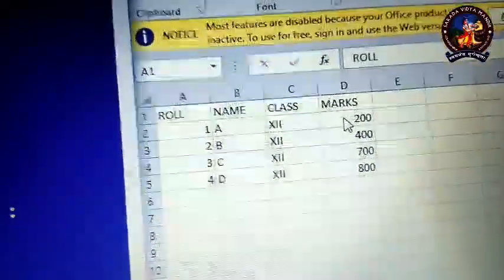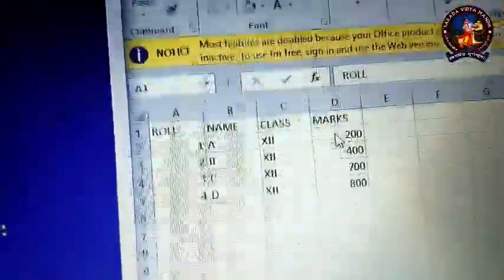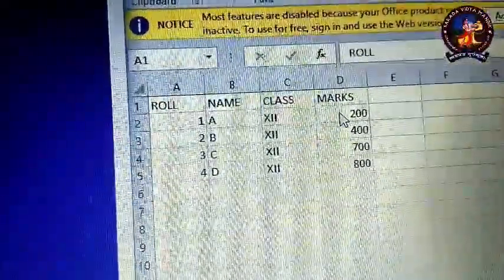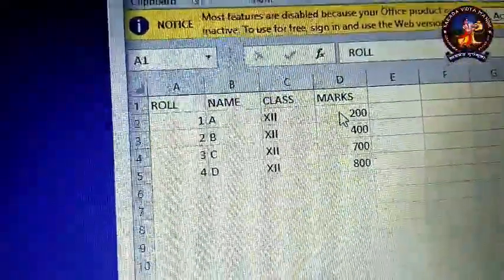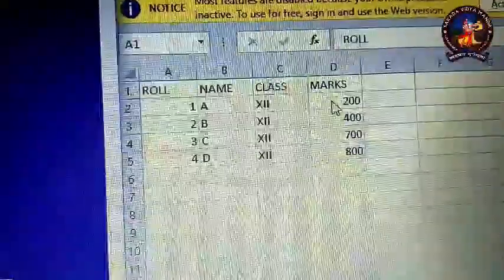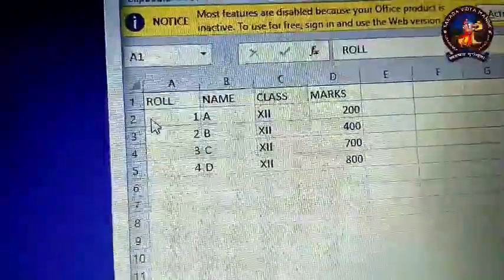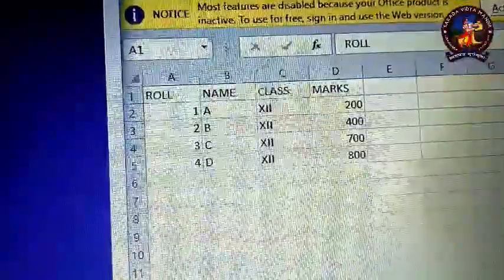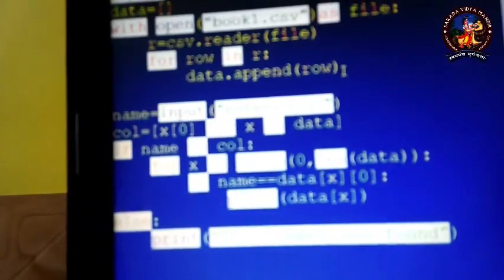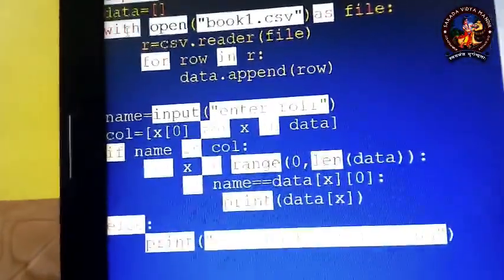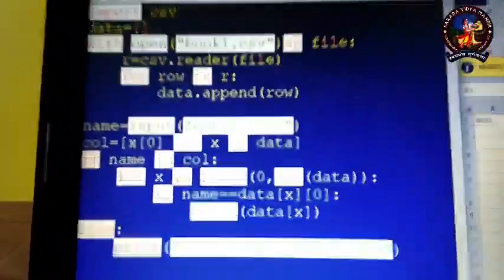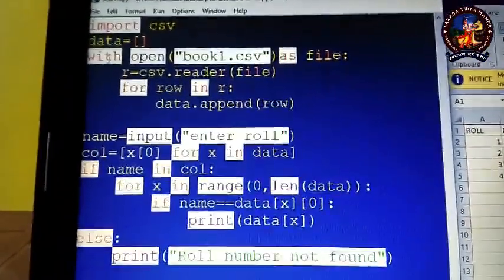Suppose I stored in the list 6, 7, 8, 9, 10, all comma separated. So 6 is a component, 7 is a component, 8 is a component. Here the total row is a component. So what I have done, I have imported the total content of the CSV file in a list called data. How will it be? Row wise. One row, one component. Next row, next component.